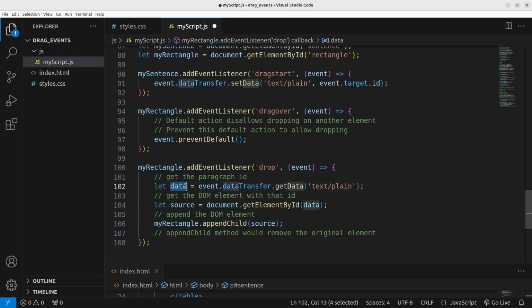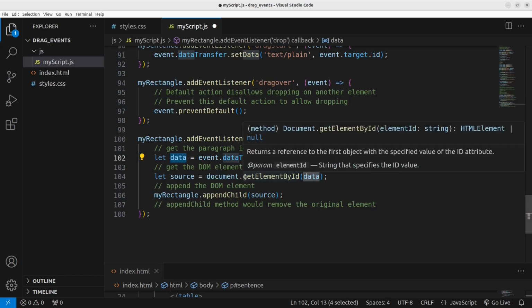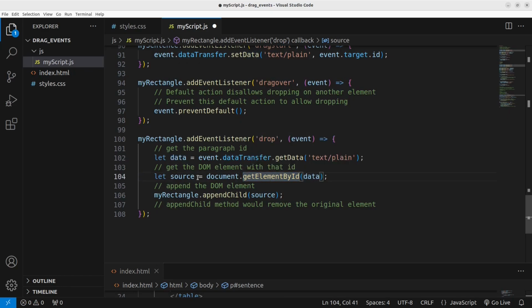And then the data is storing the element ID that I want to do the dragging, okay? And after that, I want to just put the ID into the getElementById method, and then I can just get the whole DOM element back, and the element is saved in the source variable, okay? And after that, I just want to append the DOM element into the inner part of the rectangle.